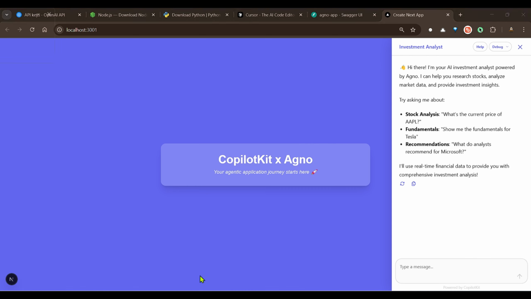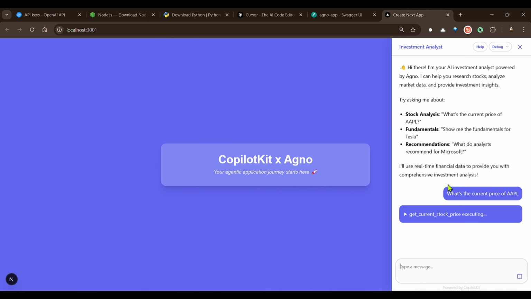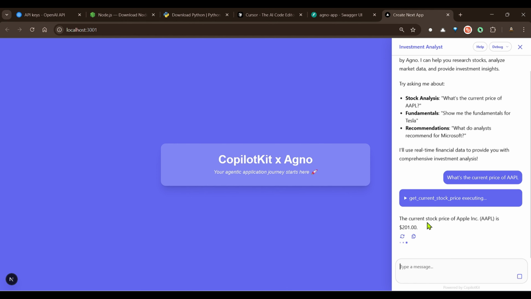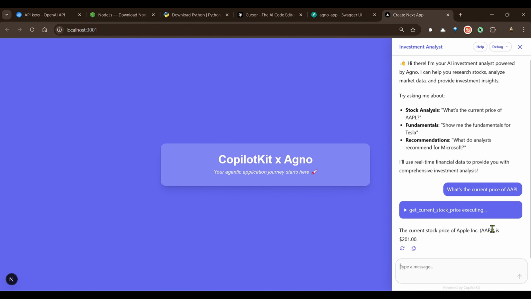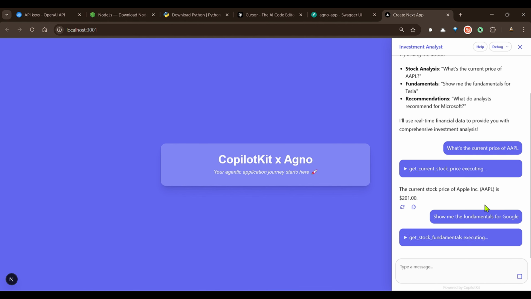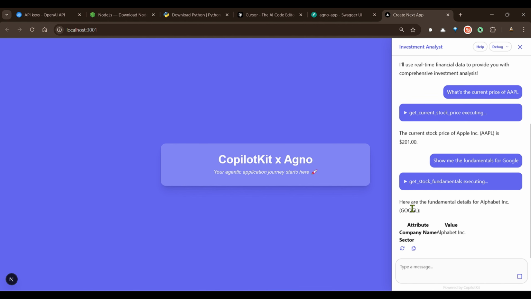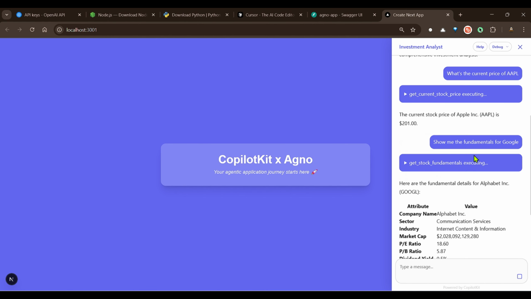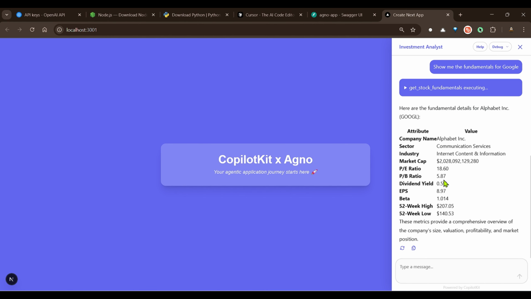Cool. So let's go and do something. Let's put this: what is the stock price of Apple? It should start up this tool calling, and you can see that the current stock price is 201. I can ask another question. Show me fundamentals of, let's say, Google, and let's see the answer. So it's calling this get stock fundamentals tool, and you can see that it's able to pick up exactly the details that we wanted.